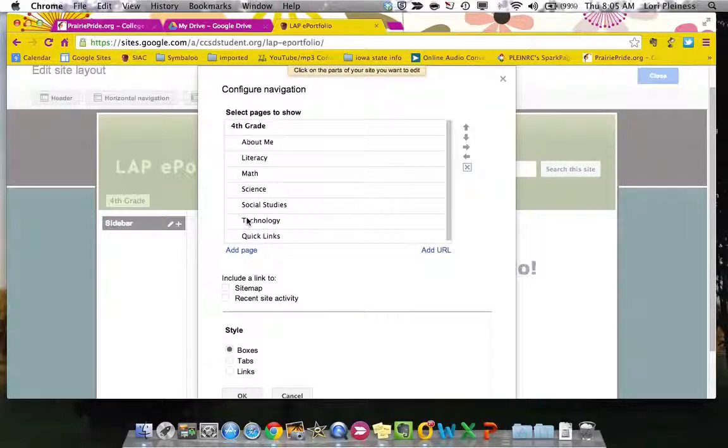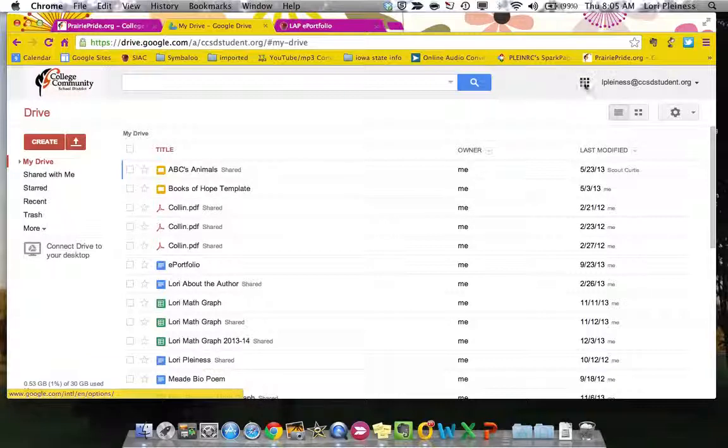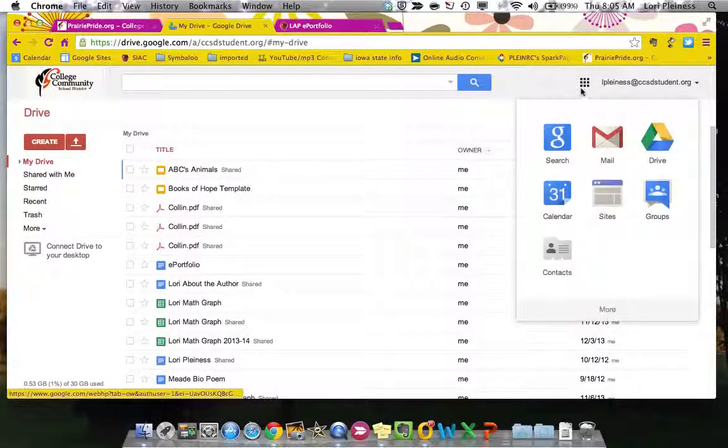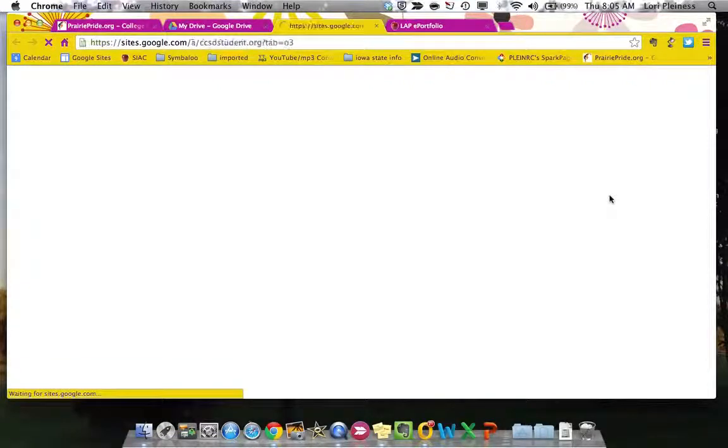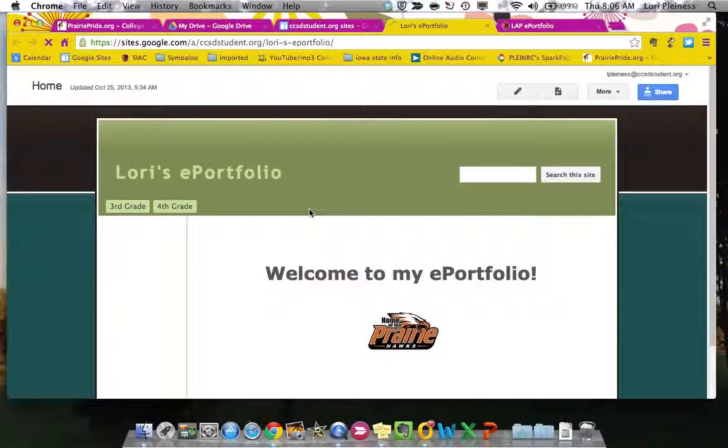And what we're going to do is put a link in there to the URL, the website address, for a third grade portfolio. So click on Add URL and type in third grade. Now we don't know our URL yet for our third grade portfolio, so let's go find it. We're going to toggle back and go to My Drive. Click back on the Apps grid to go back to Sites. You're going to find your third grade portfolio. And remember, the link for your portfolio is under Share.